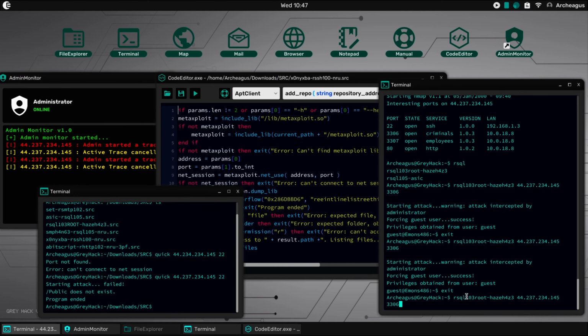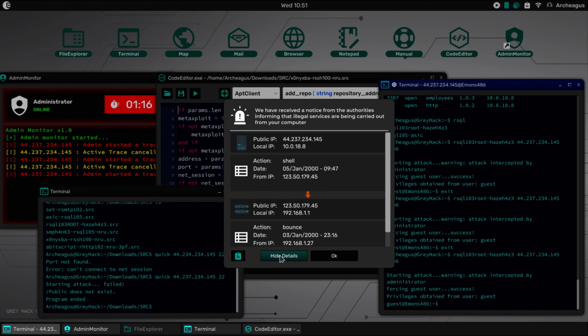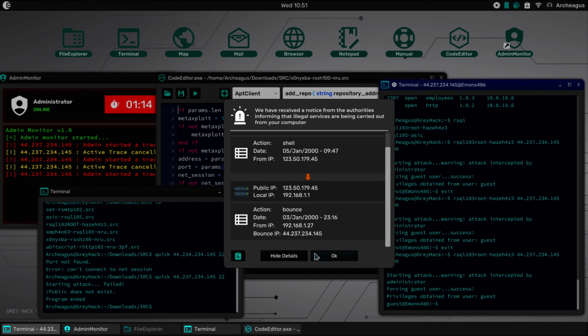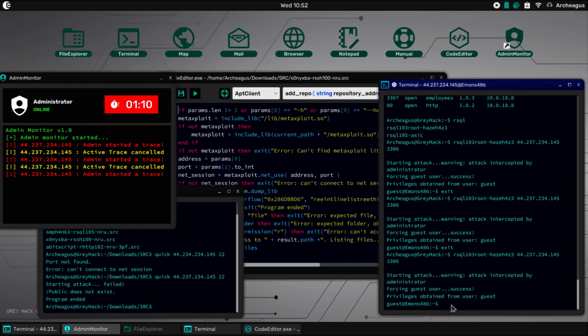And this system, we don't have access to. Oh, we received a notice from the 30s. Okay. Yep. We got a little bit too careless.